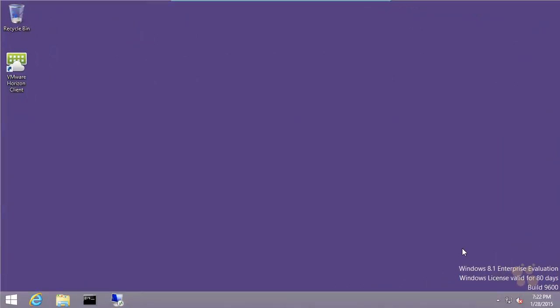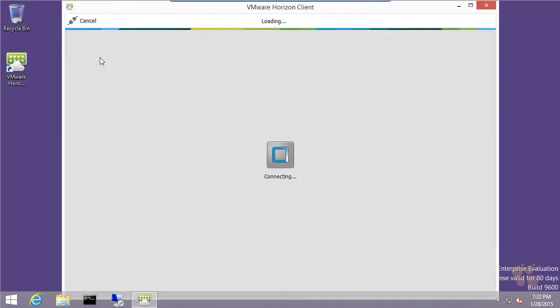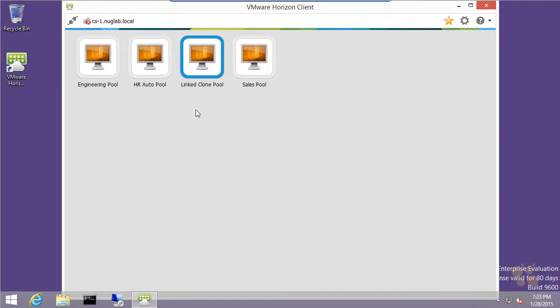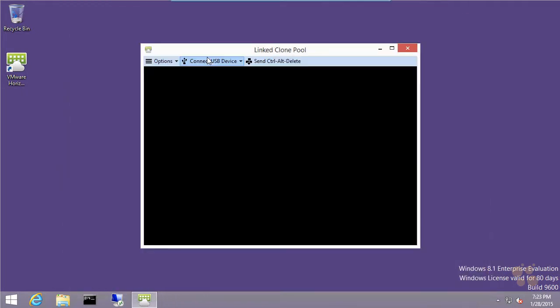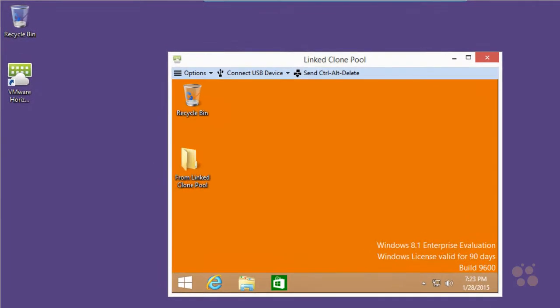So a few minutes have gone by. Let's go ahead back to Lois's physical computer where she's currently sitting, and we'll launch the Horizon client. We'll go ahead and connect to our connection server. Here are the 4 pools that Lois is entitled to use. We'll go ahead and double click on the icon for the linked clone pool. And that's going to whisk us away through time and space to our linked clone that Lois is going to use. And check it out.